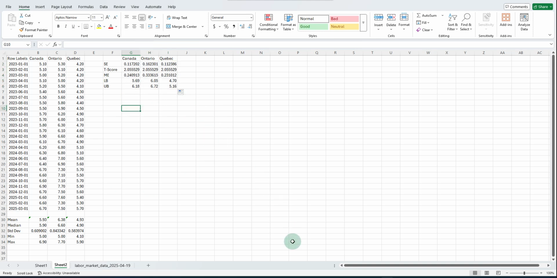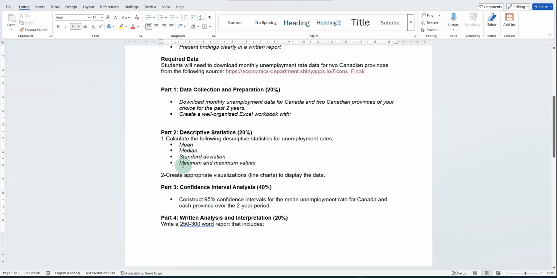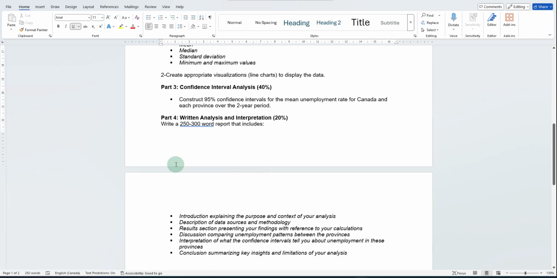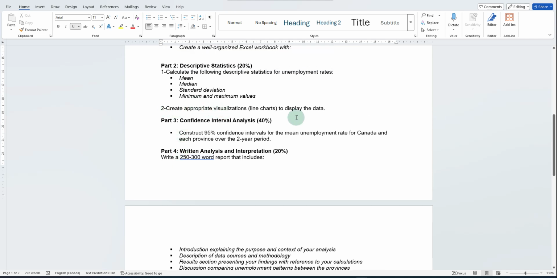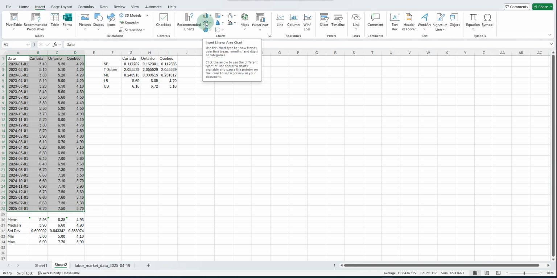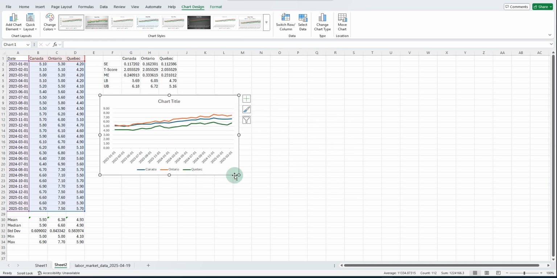Okay, and then if you take a look here, you'll find that it also asked you, if I'm not mistaken, to draw some charts. Where is it? Create a well organized, and so on. Yeah, it's okay. It says create appropriate visualizations, line charts. So that is very easy. So all you need to do is just select the whole thing. Okay, here, just change it to date so that it looks better. Go to insert, and you want to insert a line chart. Click that. Here you have a beautiful line chart.